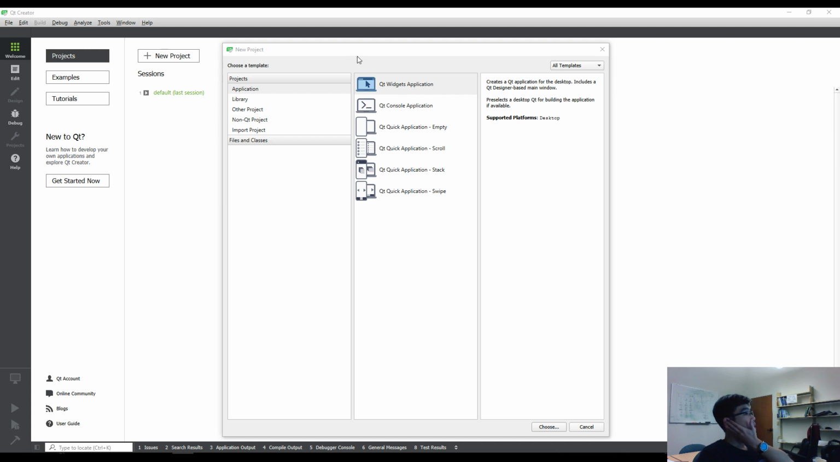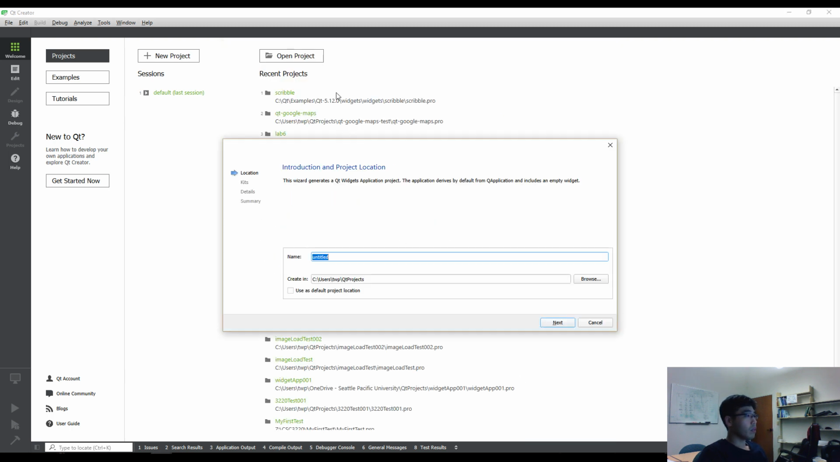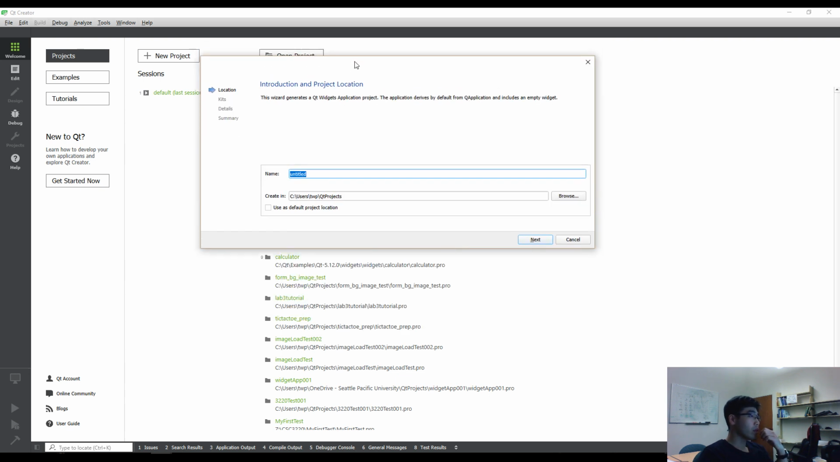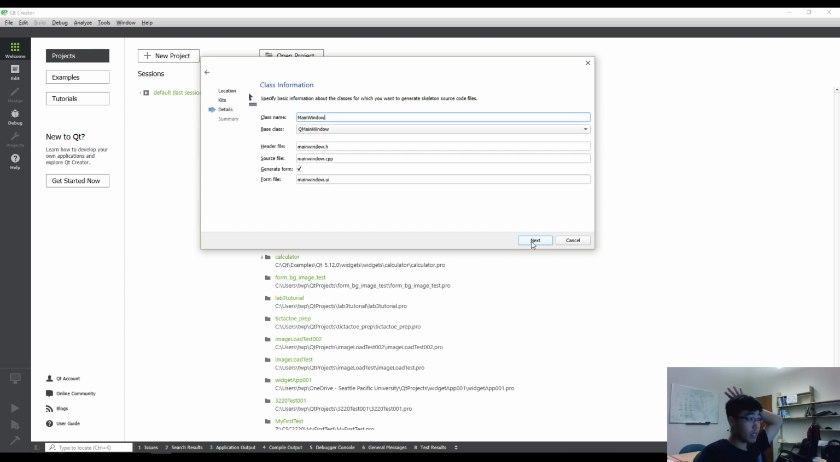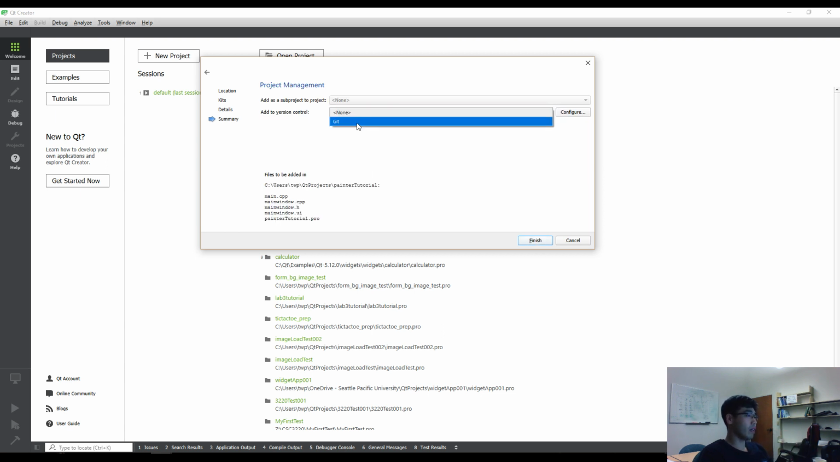Please be concrete. So, just make a new project, a Qt Widgets application, and choose it. And what you're supposed to have is, oh yeah, here we go. So, the project location: lab painter tutorial, and next. My kit for the compilation environment is here: MSVC 2017 64-bit, which is good, and I'm not changing the basic class name, so I click next.